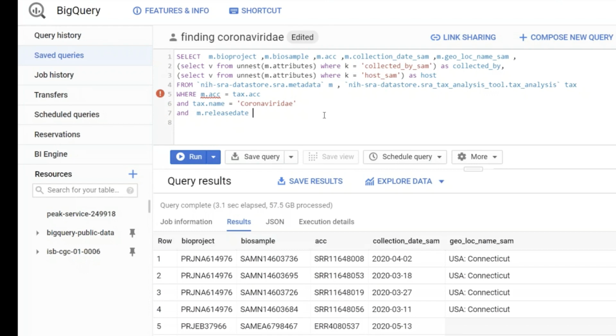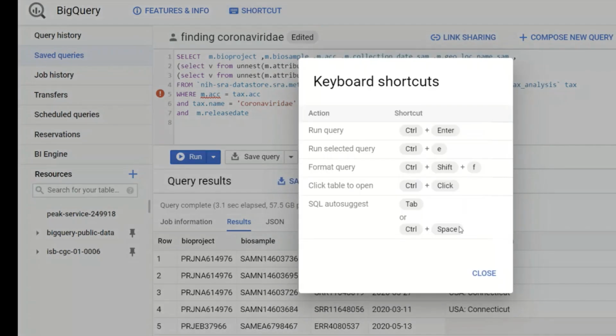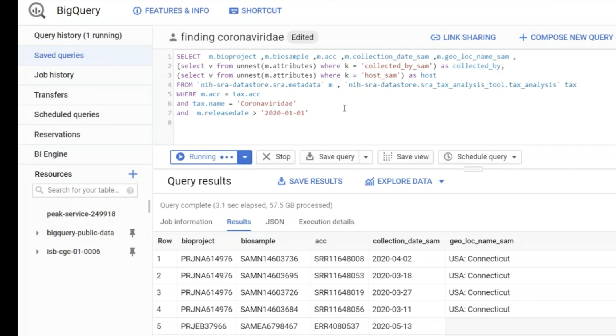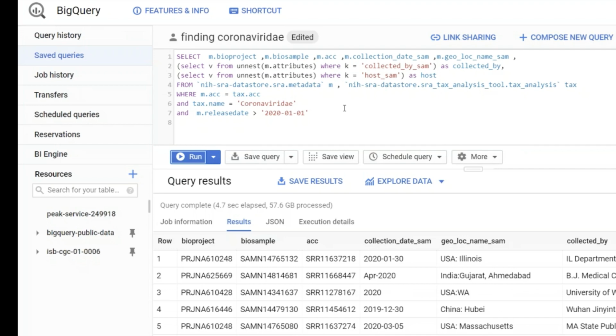And if you want to learn more about shortcuts, BigQuery has this little shortcut tool that you can look through to see the different shortcuts available for you. So in this case, if I wanted to filter by release date, I can say I want all the samples that were released within this year. It makes it very easy to write your queries using this autocomplete feature, so you don't have to memorize all the columns available in all of our tables.